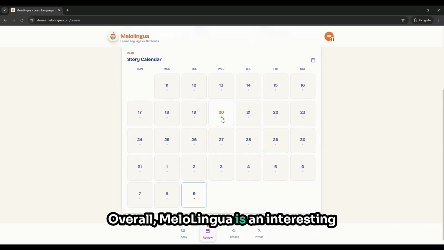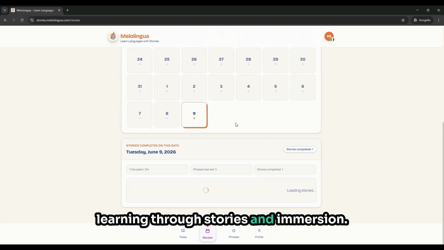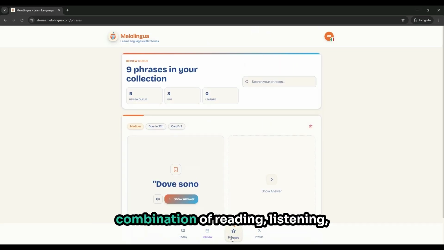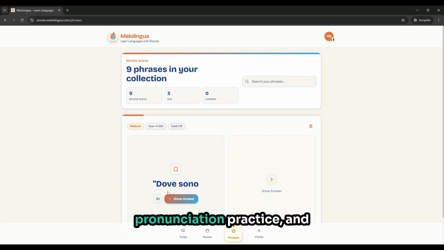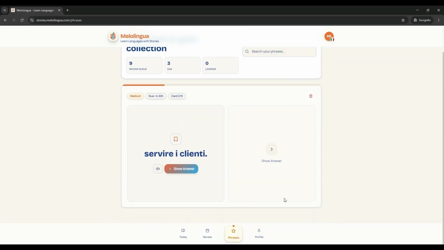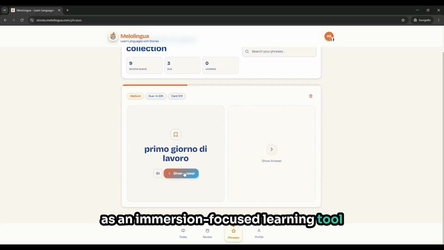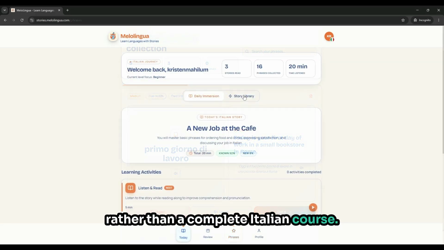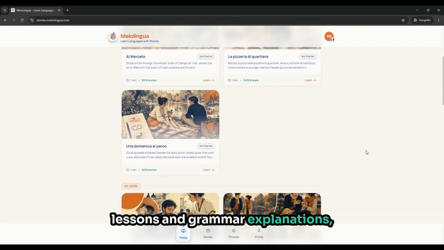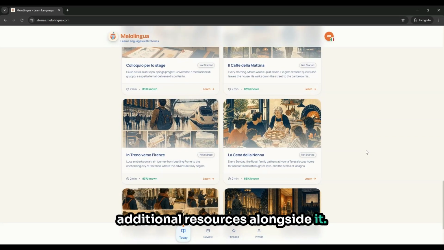Overall, Melolingua is an interesting option for Italian learners who enjoy learning through stories and immersion. I think its strongest features are the combination of reading, listening, pronunciation practice, and personalized AI-generated stories. At the same time, it's probably best viewed as an immersion-focused learning tool, rather than a complete Italian course. If you're looking for more structured lessons and grammar explanations, you may find yourself needing additional resources alongside it.